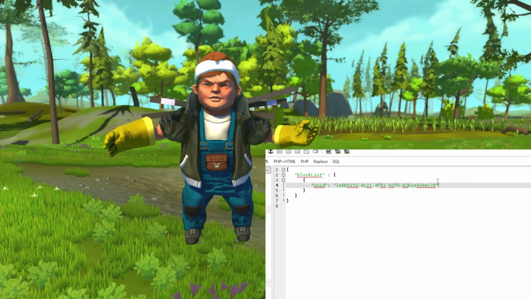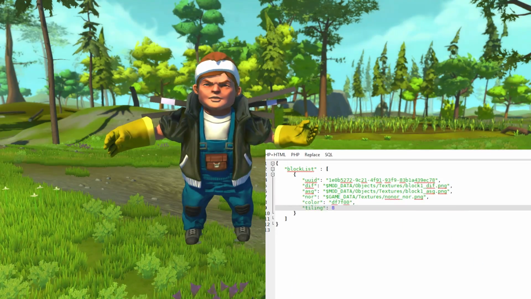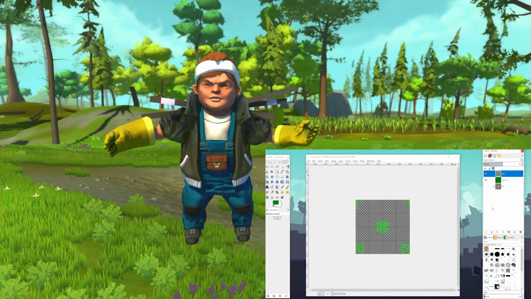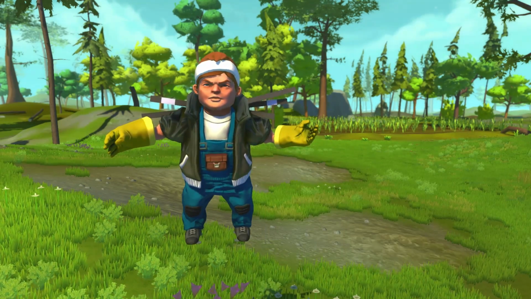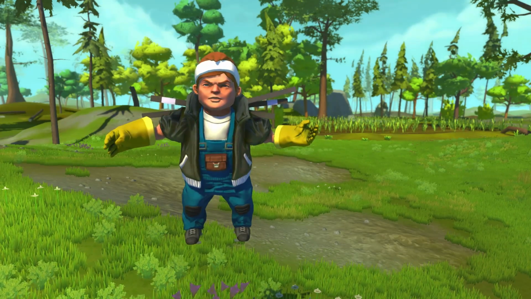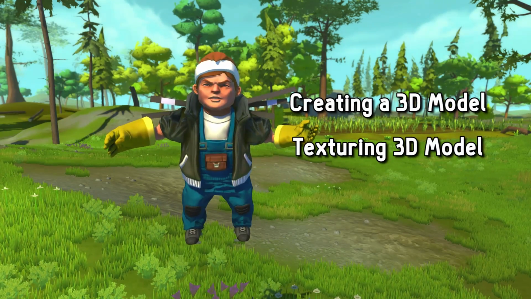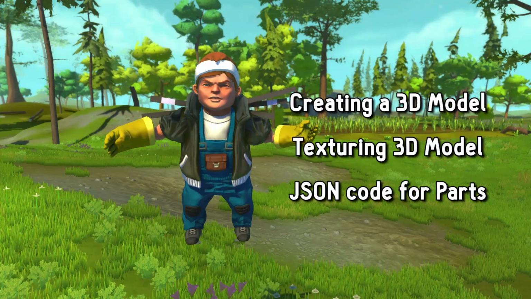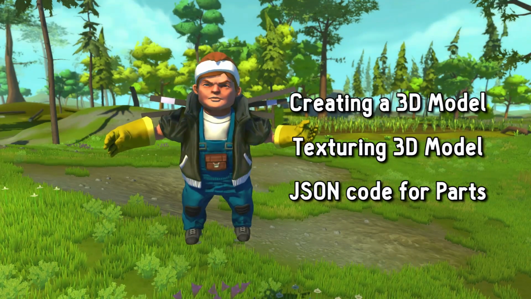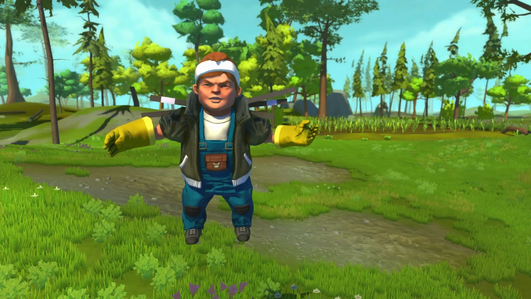In the last lesson, we learned how to create custom blocks using the Mod tool, and a little bit about textures in the game. Today we're going to be learning how to create our first custom part. This lesson will cover the basics of creating a 3D model, texturing that 3D model, and all of the JSON code required to use your model in Scrap Mechanic. So without further ado, let's get right into today's lesson.